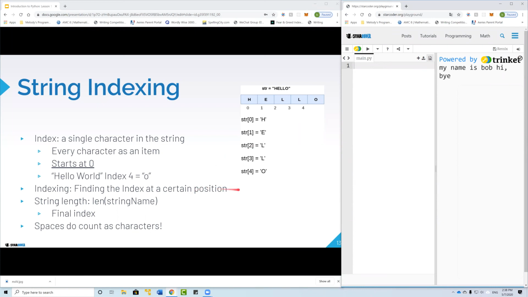Right, as it says on the slide down here, spaces do end up counting as characters. So when you have a statement, let's go back to "my name is Bob." What character do you think is at the index of 4? A, right? Because we can count 0, 1, 2, 3, 4.